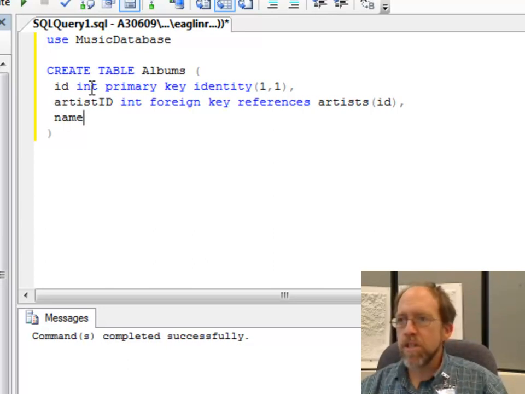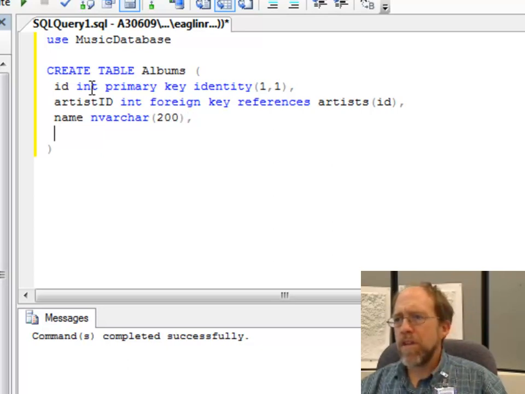I'm going to start this artist ID with just lowercase. The name, I'm going to go ahead and do that in varchar 200 for the name of the album. And I'm going to have another field that I'm going to put here, which will be year.